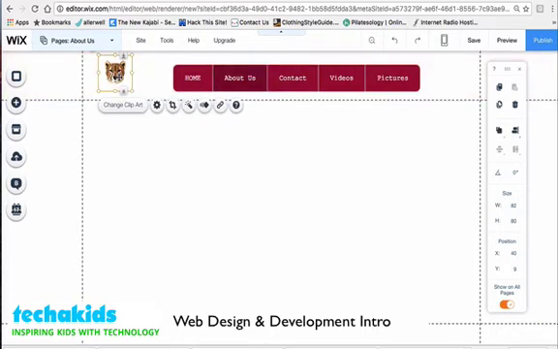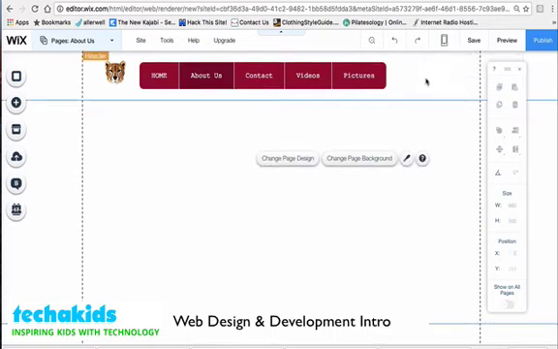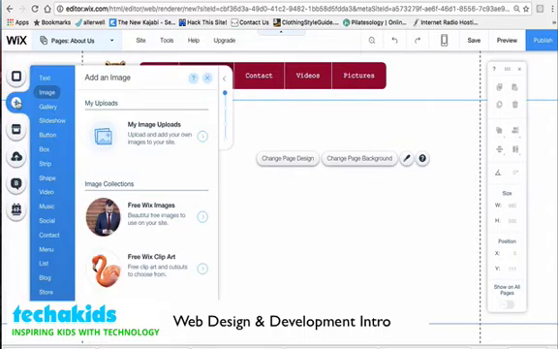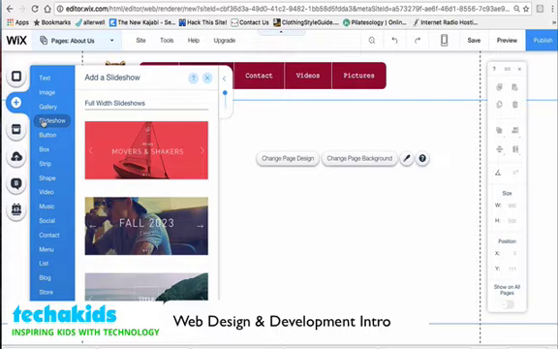Make sure it's attached to the header right there, and that will be your logo. Okay, so a couple more things here we can use on the home page. We can create, for example, a gallery, or in this case, let's create a slideshow.